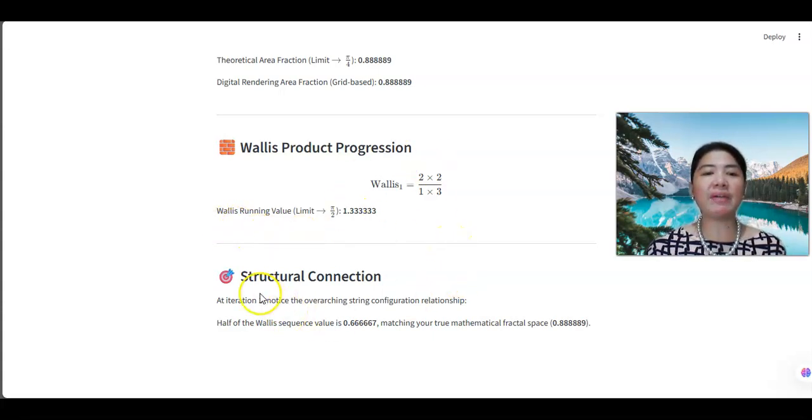And finally, we have a structural connection in this app. Let me read it to you, a sample connection. At iteration 1, notice the overarching string configuration relationship. Half the Wallis sequence value is this much, matching your true mathematical fractal space of this model. Yes, we can see a big discrepancy here, but as we increase the number of iterations, we can see that the values of both models move closer and closer as we approach infinity, showing a clear convergence in their structure.